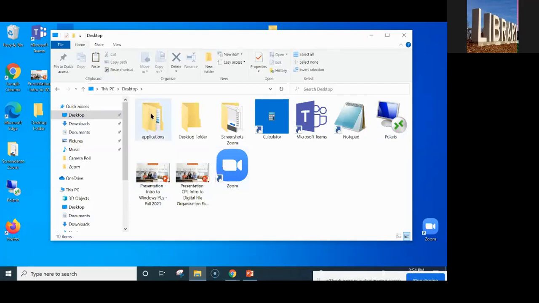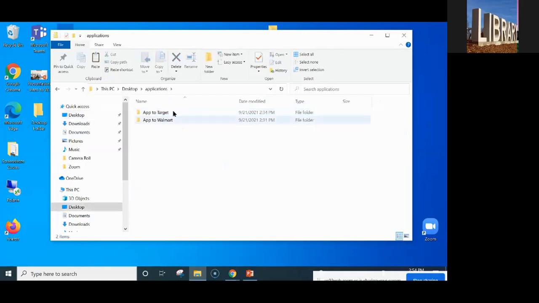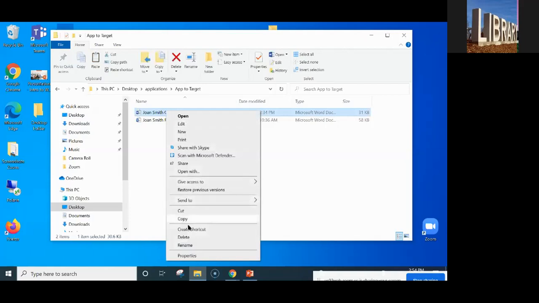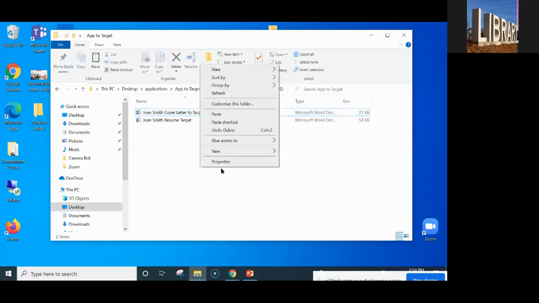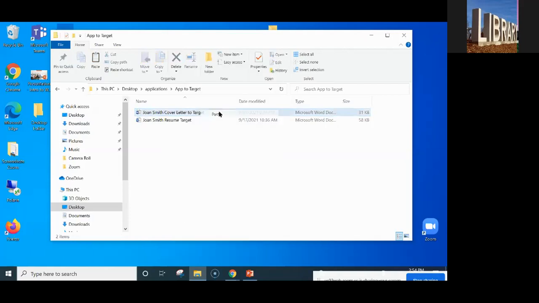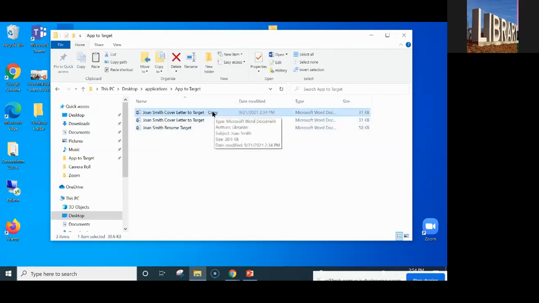Okay, so I'm going to go ahead and go into the applications folder, and we have our app to target. I'm going to go ahead and make a copy. So I'm going to right click and say copy, and then paste. And you'll see it says copy now. And then what I'm going to do is I'm actually just going to rename this as 01.joan. Okay. And again, this is just for the sake of this demo. Naming conventions aside, I would usually not just name a file with that because it's not enough information.